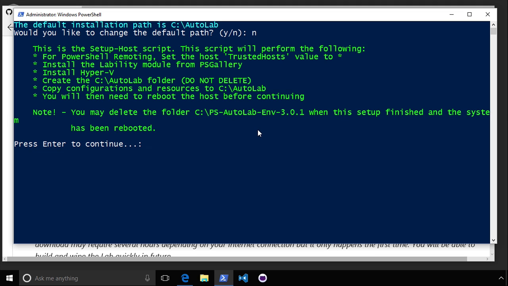So keep in mind, this won't take long to do, but if you have any open work, make sure you save that work before you have it reboot. So I'm going to hit enter.